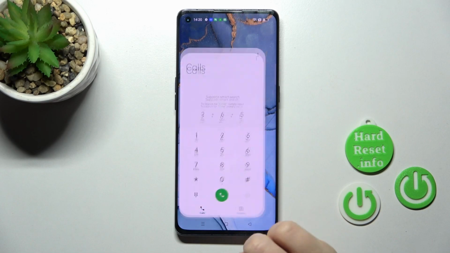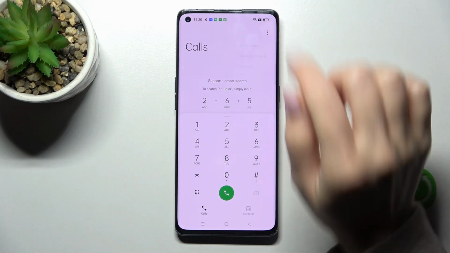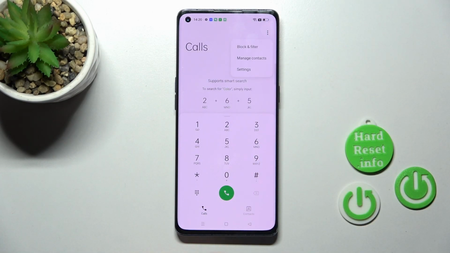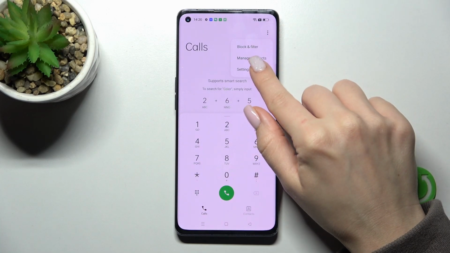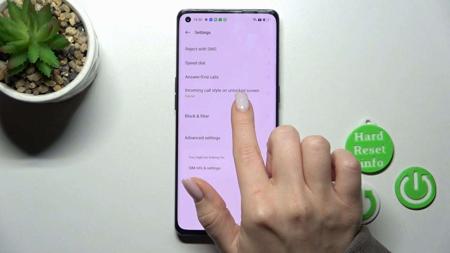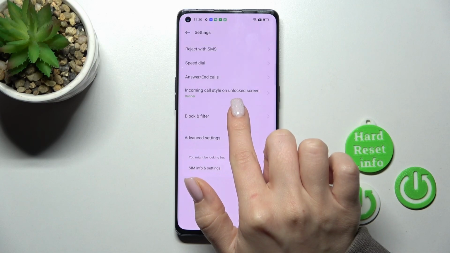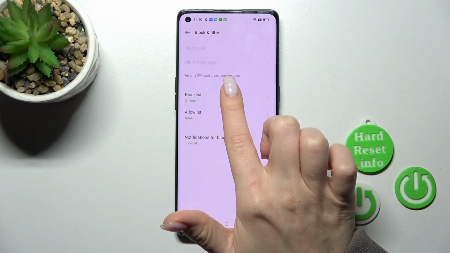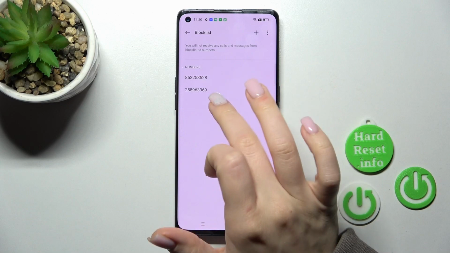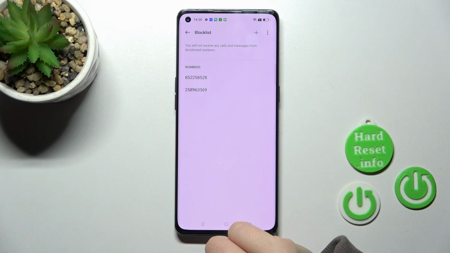So first, let's open the phone application and then tap on the three dots or more icon in the upper right corner. After that, click here to open settings and then tap Block and filter. Then click Blacklist, and now we can see that we have two numbers in our blacklist.